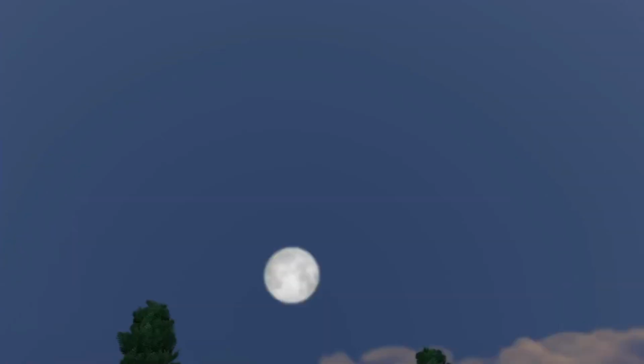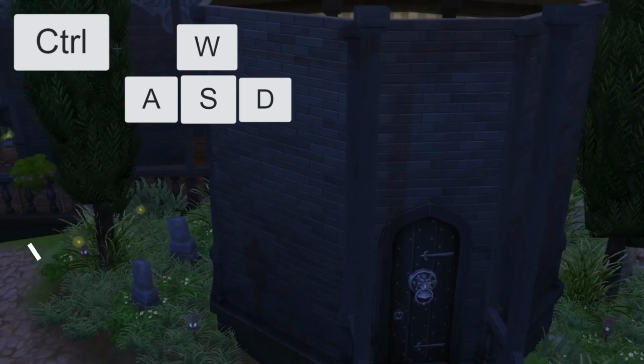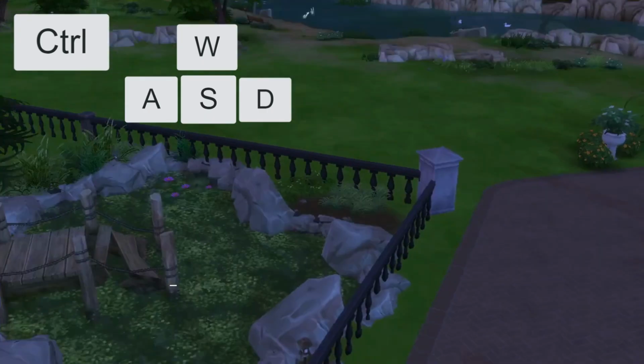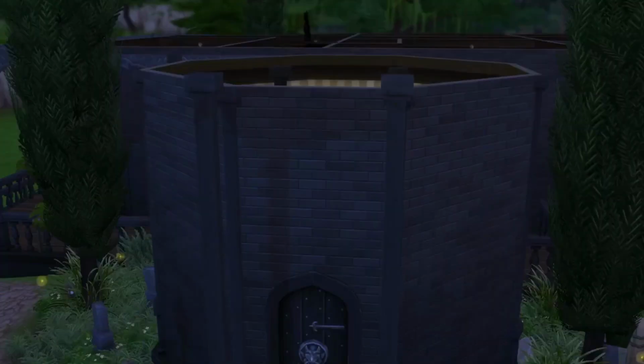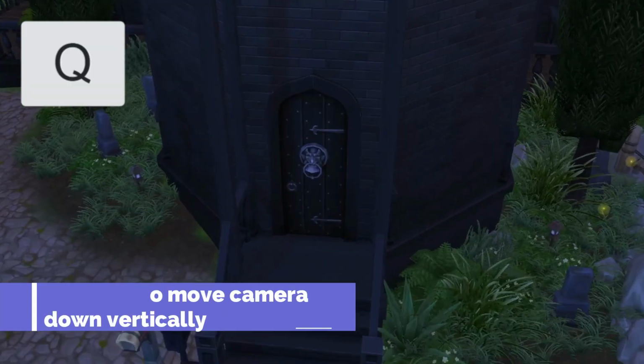When you need to rotate the camera a certain direction, simply hold down the Control key while using the WASD keys. This will tilt the camera in the direction you want to face. To move the camera up vertically, hit the E key, and to move it downward, hit the Q key.